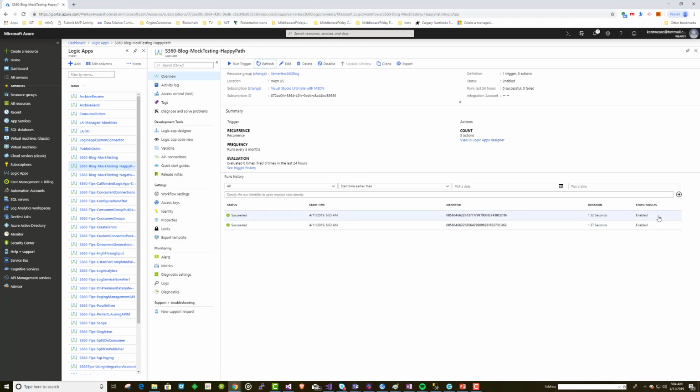What this means is that static results is currently enabled. So if this Logic app gets called, it will use static results, because it's enabled. You don't have the ability, at least not at this point, to dynamically enable or disable static results. So that's something you have to be very mindful of. What is the current state of your Logic app? Do you have static results enabled or not?